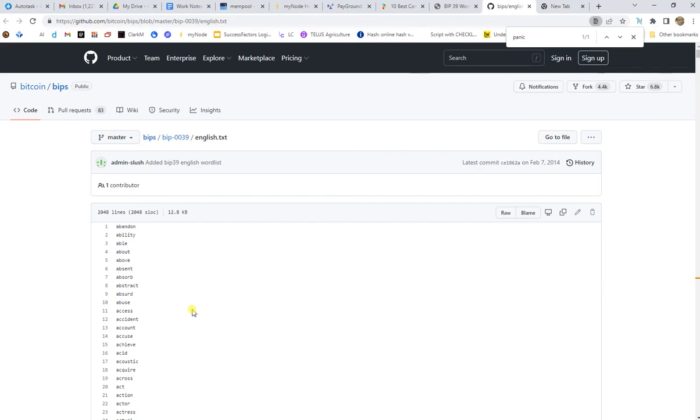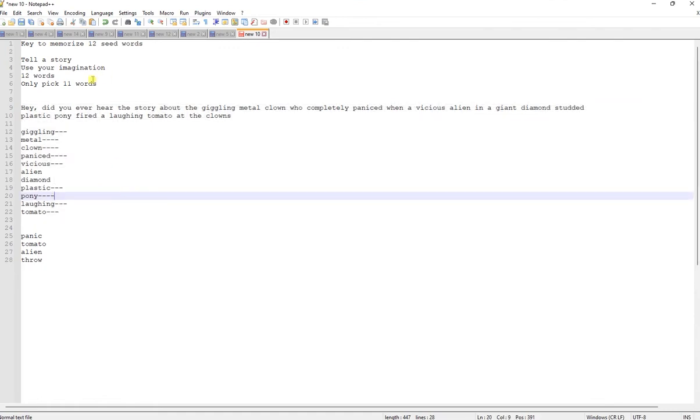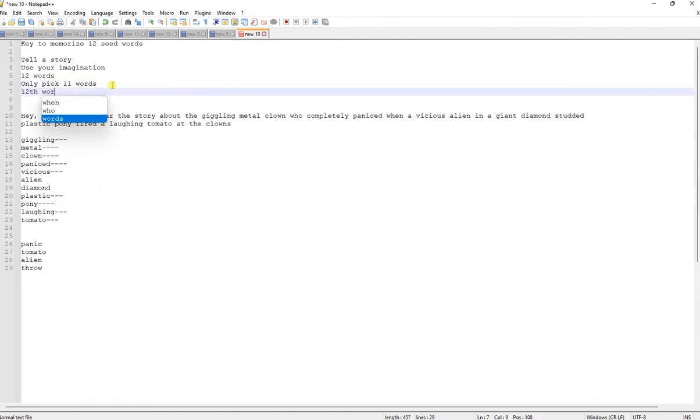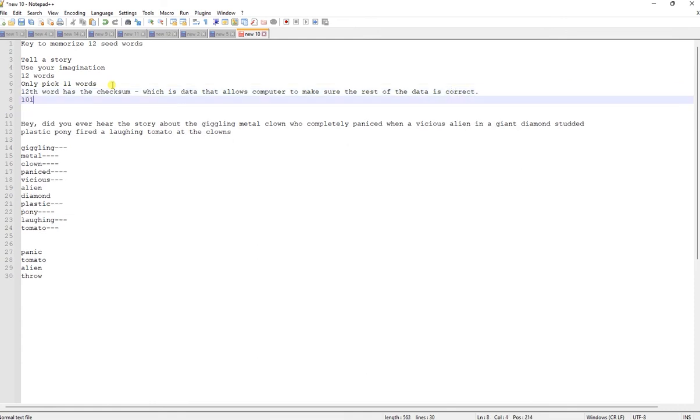Okay? So suffice to say is that you have something, I hate to get into technical detail, but basically the 12th word has the checksum. 12th word has the checksum, which is data that allows the computer to make sure the rest of the data is correct. That's pretty much what it is. Because if you think about it, look, you got a whole bunch of ones and zeros you're transmitting. All right?